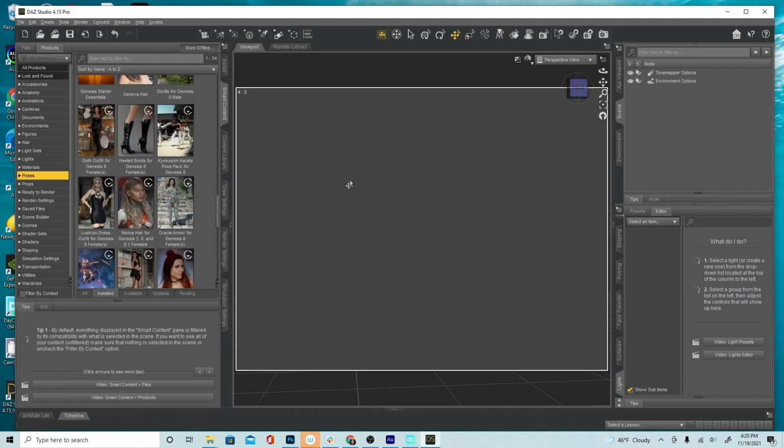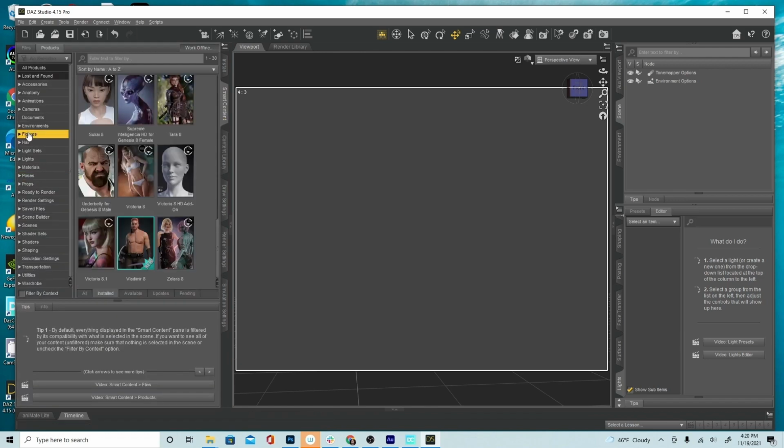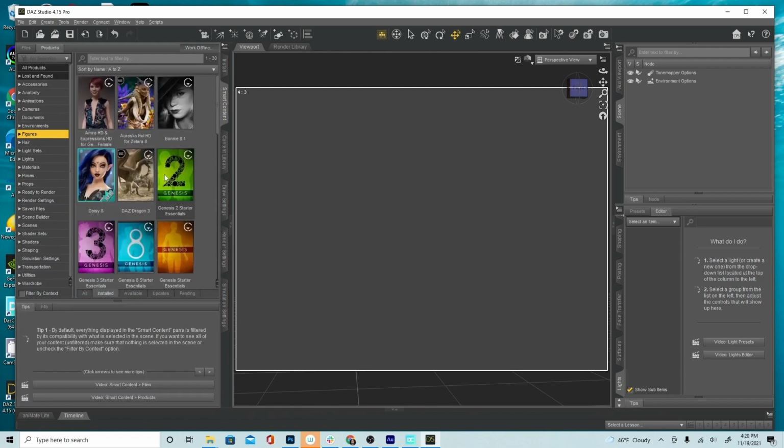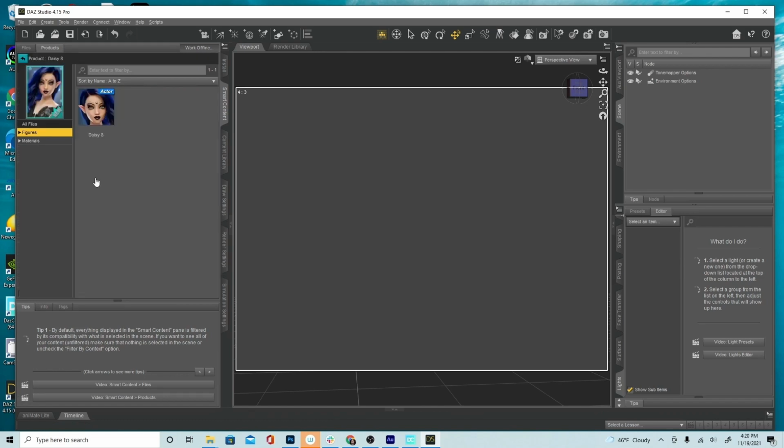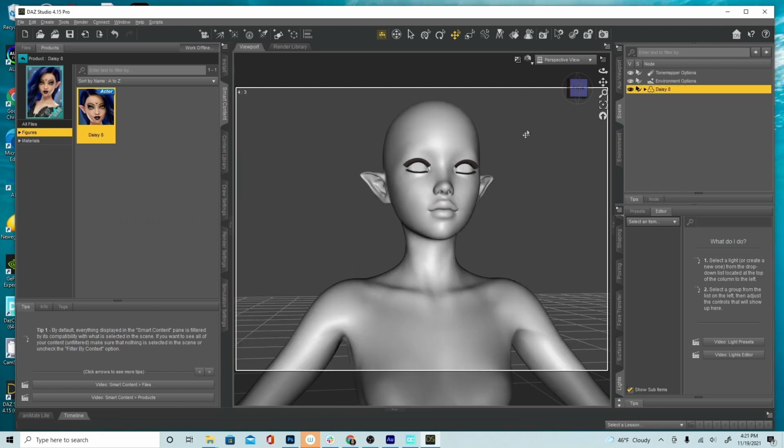And once you get this opened up, this is just a blank scene. You're going to come here, these tabs, Smart Content, come to your figures, and then let's load up Daisy 8. So double click her, double click here on the actor. There we go.